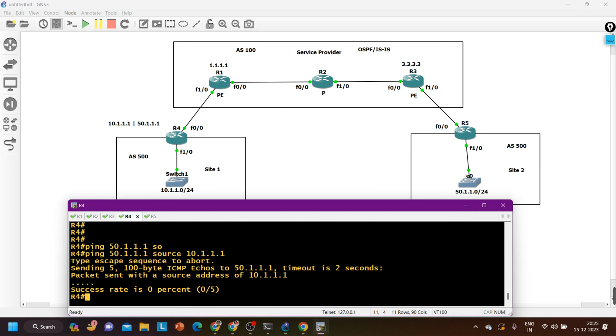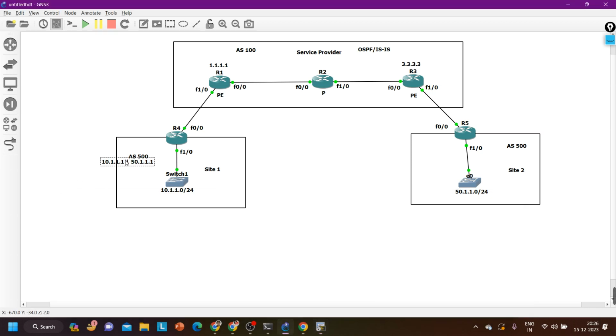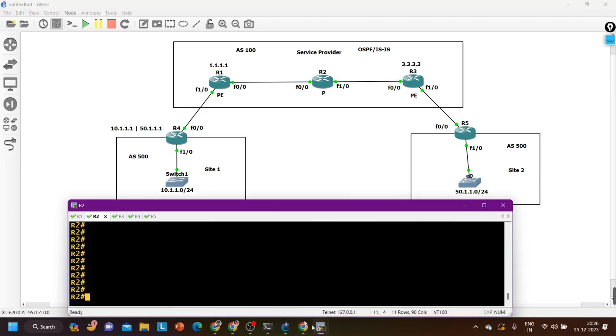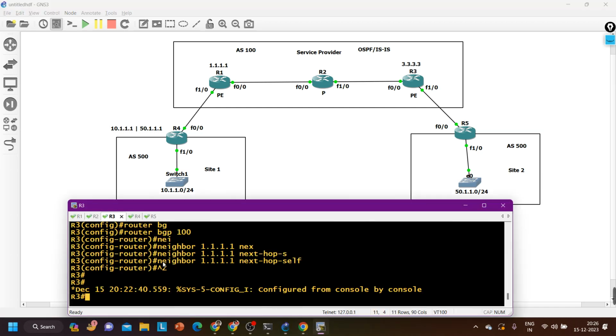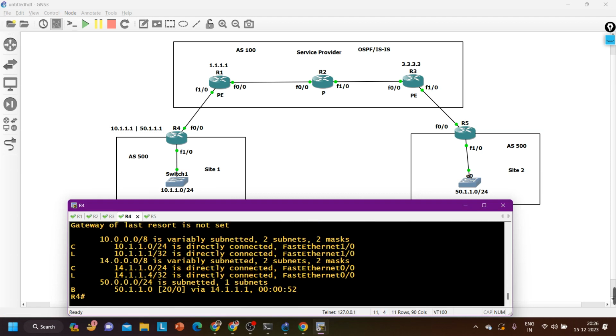Why is ping not working? Correct, R2 routing table. Inside the routing table of R2, see what will happen when I ping 50.1 from 10.1, right? Router 4 will compare its routing table with the destination IP address. So show IP route, inside the routing table, yes, route is available. You can see for 50.1.1.0, next hop is 14.1.1.1.